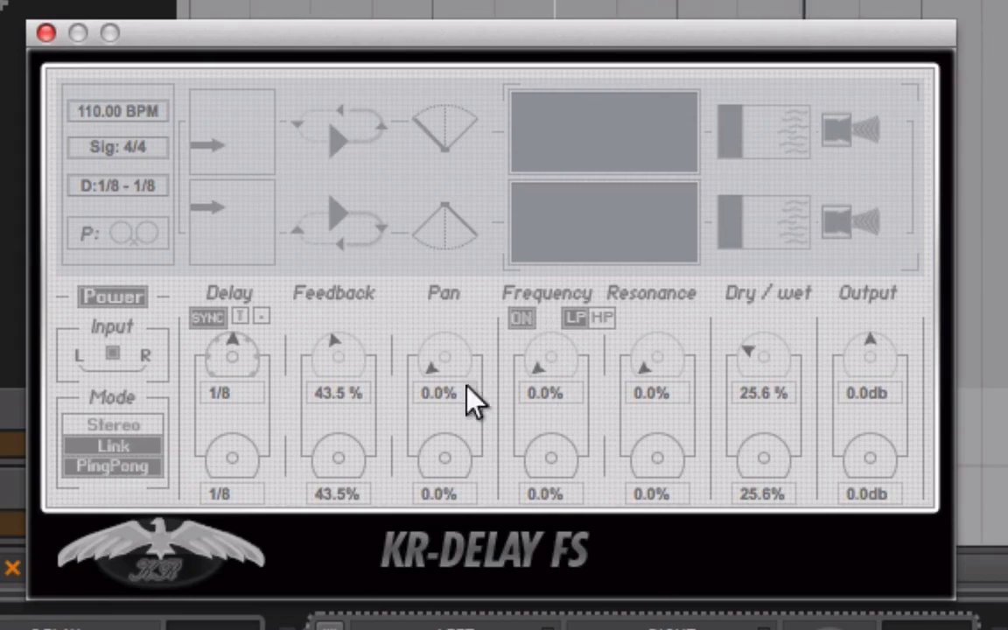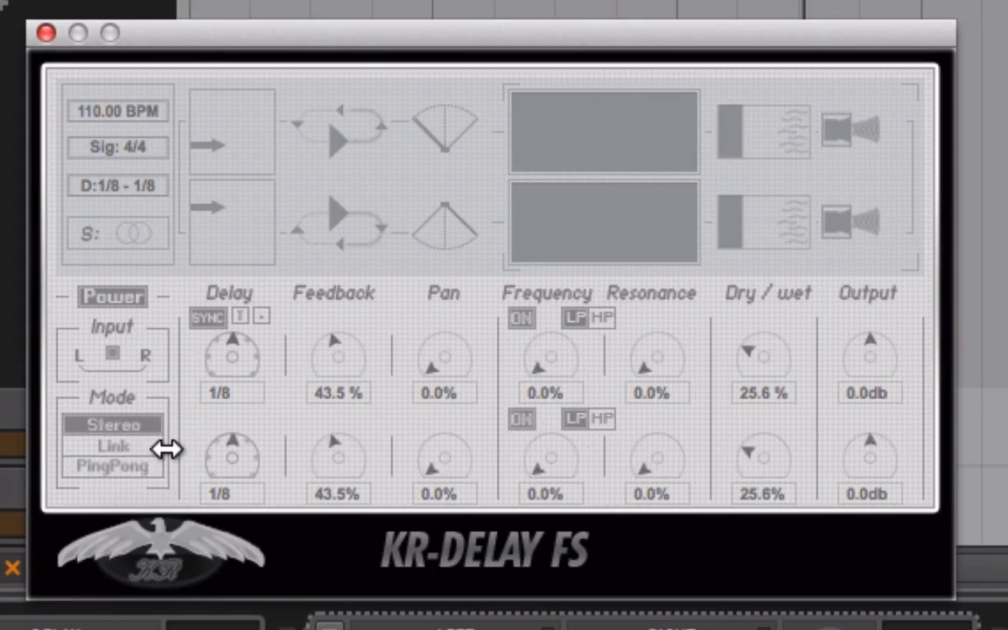So again, not a whole lot different to what we've just been looking at. If we want to get a little bit fancier here and we want to try to emulate what we've just been working on, instead of using width, we can actually manually adjust the pan position of each of these delay lines independently. So let's have this one be a 1/4 note, this one be an 8th note.